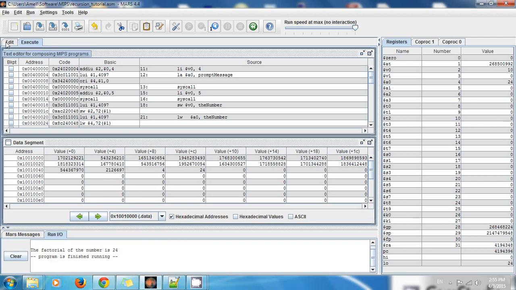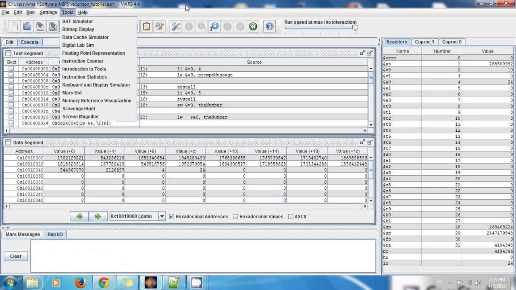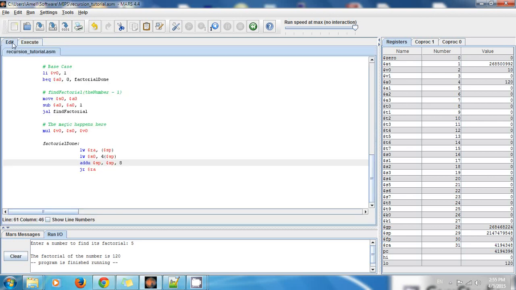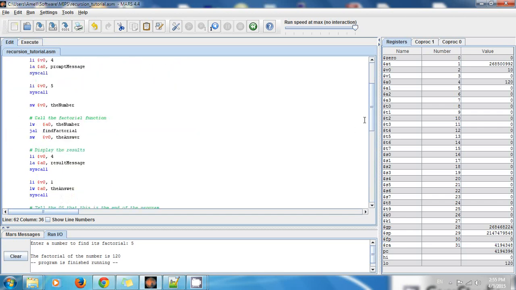So now, let's do it again. Let me clear and let me assemble and let me execute. Enter a number to find its factorial. So I want to know the factorial of 5. So I enter 5, press enter. The factorial of the number is 120. Voila! We have built the factorial function, a program that calculates factorial using recursion. So the program that I showed you before in C++, we have translated into MIPS assembly.